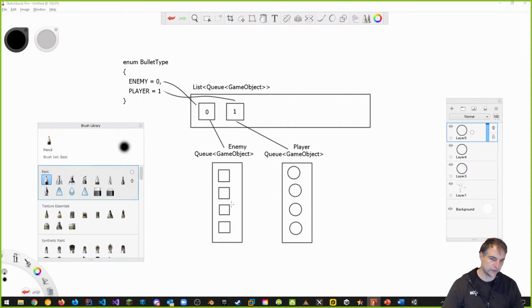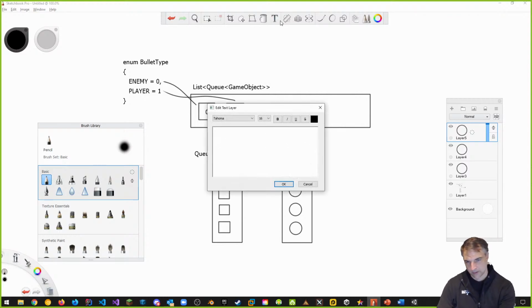I can have different kinds of pools, right? An enemy bullet pool and a player bullet pool, and they can both be stored inside this list of game objects, Q game objects, what we like to call bullet pools.